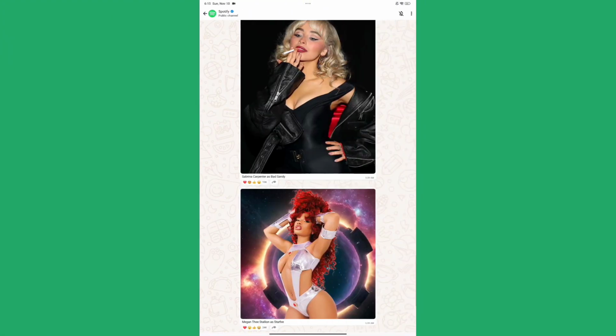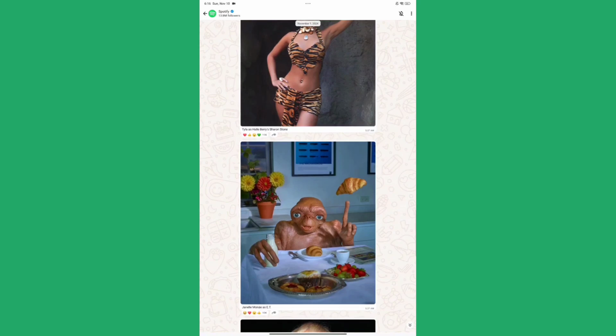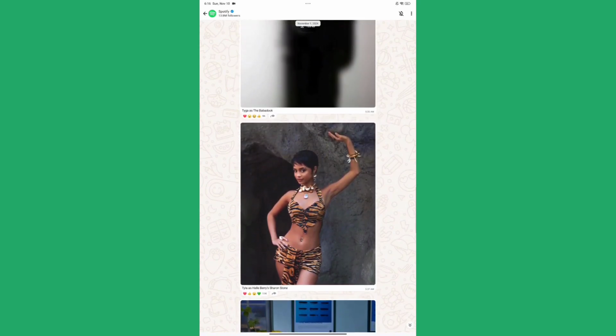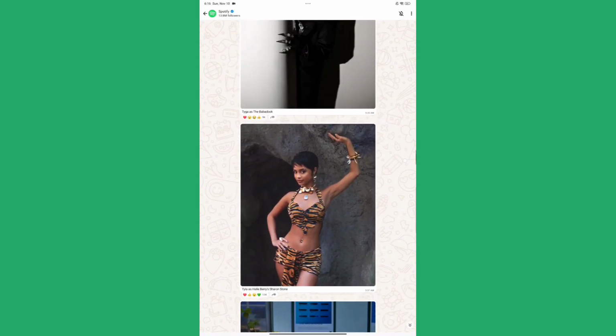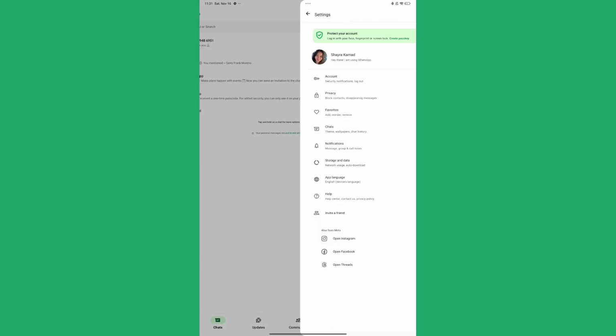So as you can see in here, the Netflix channel is a verified channel since Netflix is a verified user on their WhatsApp. And to be able to become a verified user on WhatsApp, what you'll need to do is to head over into your settings by clicking on the top right corner of your screen and click on settings.